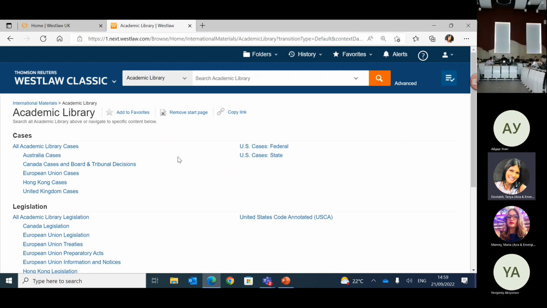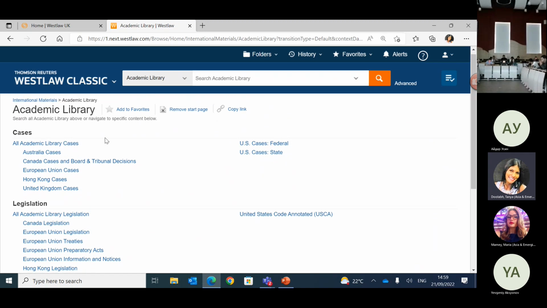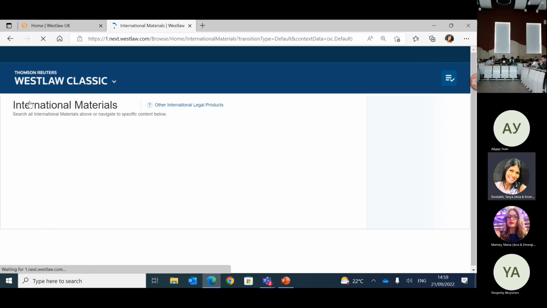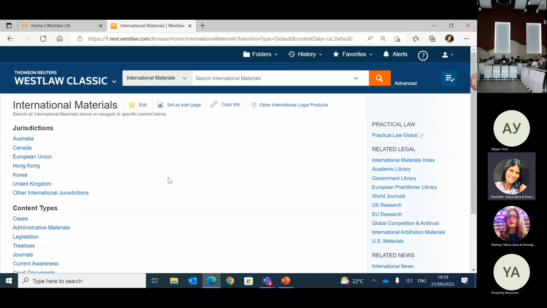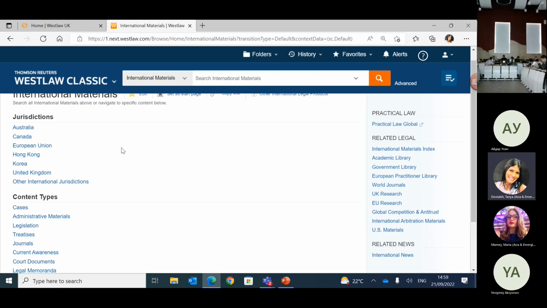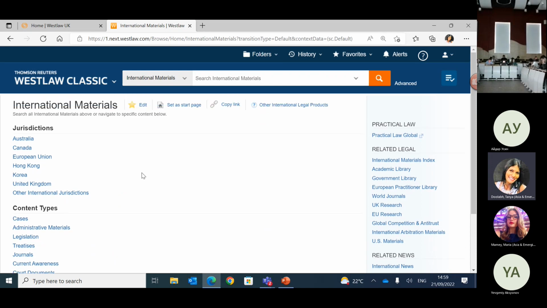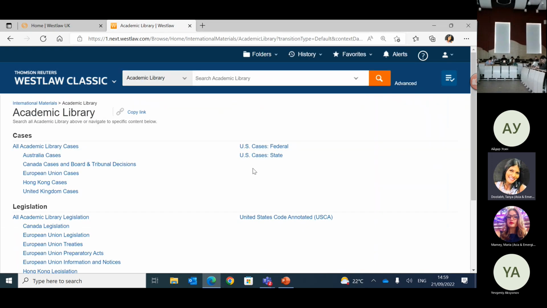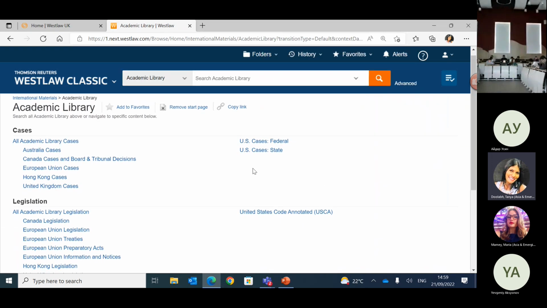Okay. Now, when you get to Westlaw Classic, you would come to your academic library. If it does not automatically direct you to the academic library and it directs you to the international materials, that is fine. All you need to do is go to the right-hand side, select academic library, and you'll be able to see the full content of information that you have access to.